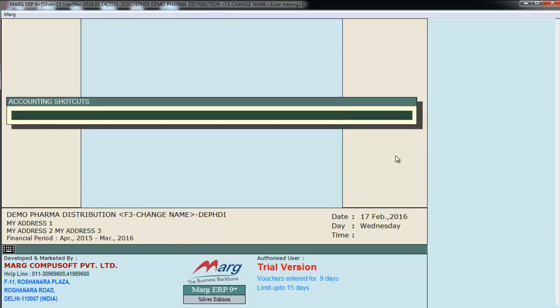As soon as you enter, the window of accounting shortcuts will appear. Now we will type a narration here as an example, like being cash paid for office expenses. This narration is used very commonly. Then to save this shortcut narration, press enter. We'll create one more narration, like being cash paid for freight expenses. Then press enter, then press escape.